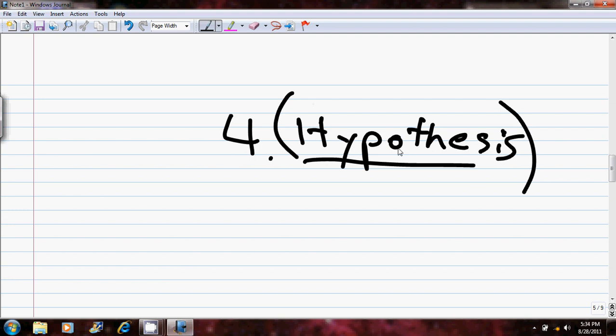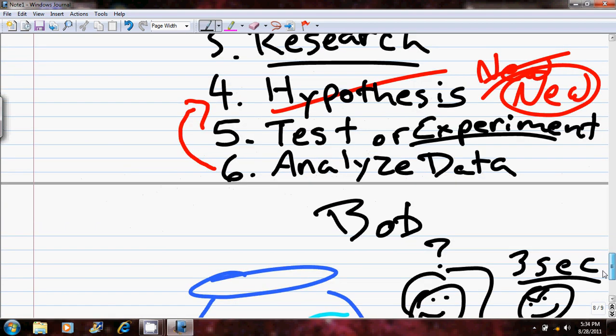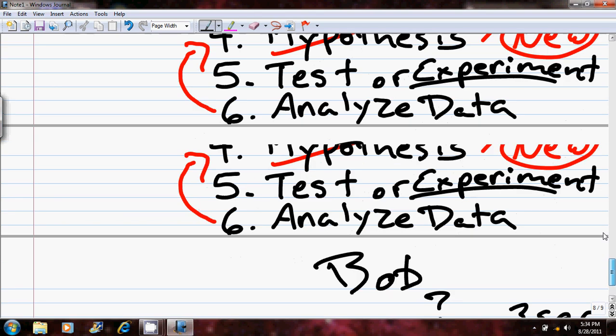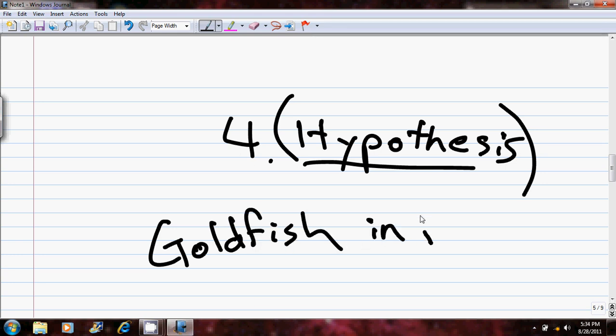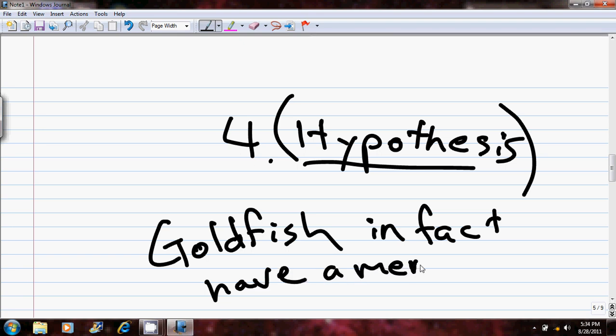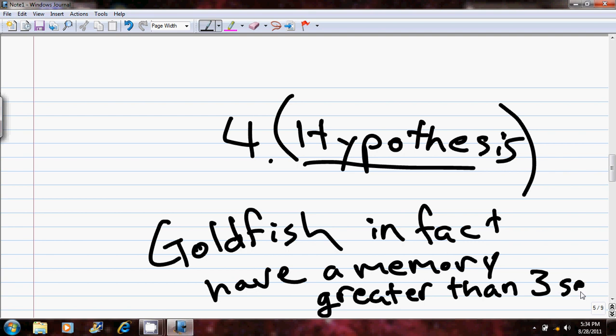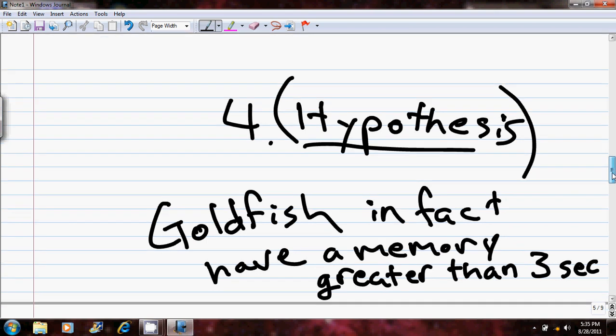But first you need to come up with a hypothesis. So you don't want to believe that Bob doesn't know who you are. He knows exactly who you are. So your hypothesis says that goldfish, in fact, have a memory greater than 3 seconds. Now, whether you believe that it's going to be a month or a year, an hour, or anything like that, you believe that goldfish do have a memory greater than 3 seconds. So that's your hypothesis.